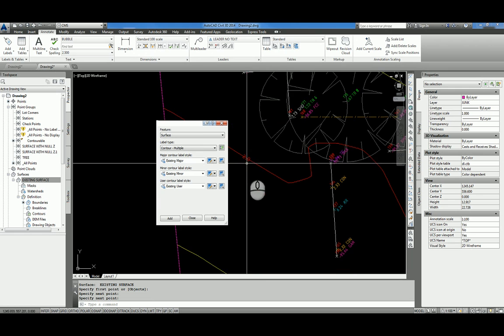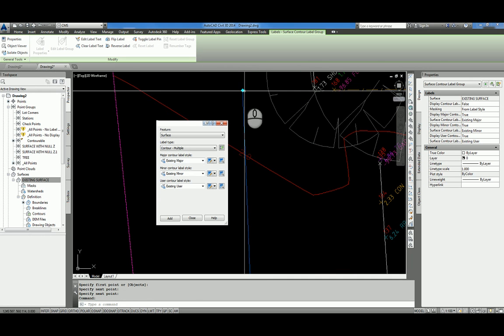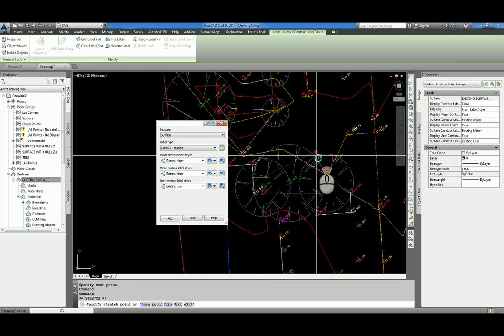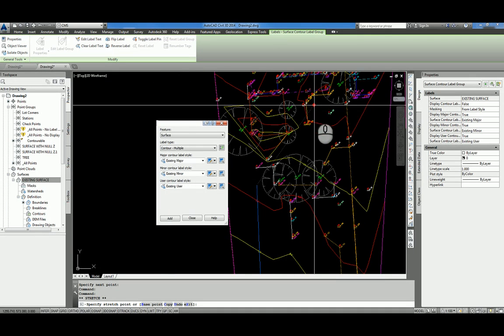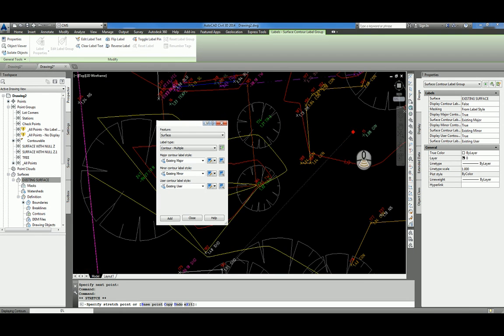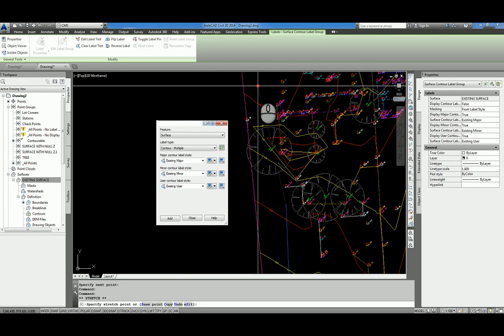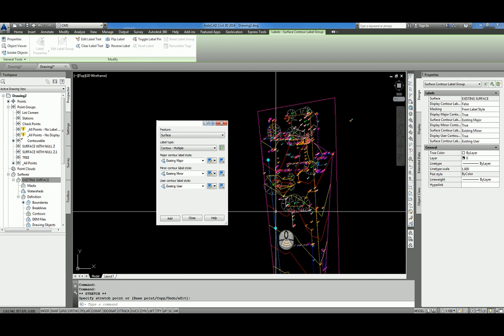This is easily edited. I could then expand my selection and have it where you want to display it. Generally, we wouldn't display it through buildings.